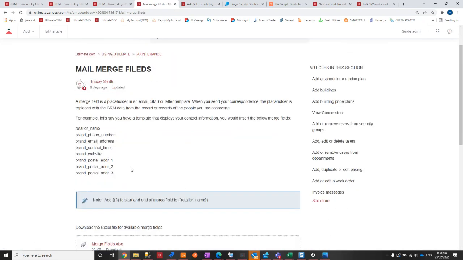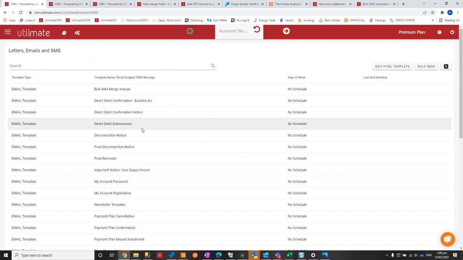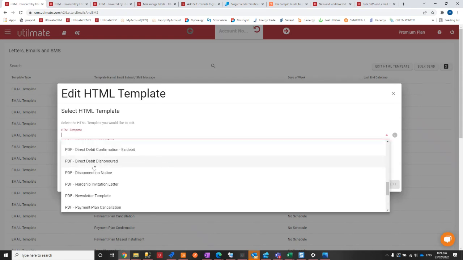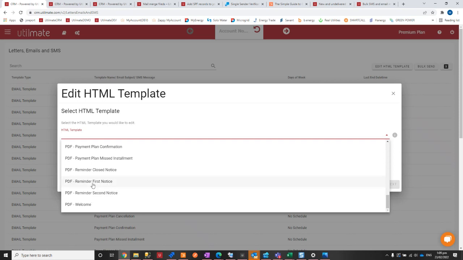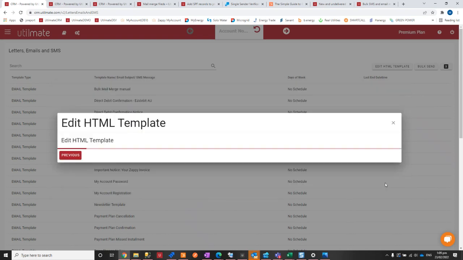Right, so we can actually get down to the fields themselves, and there's a file here that you can see all the mail merge fields, all the fields available to the HTML. Equally, if I wanted to edit a PDF template, if I go back to my edit HTML template, and this time I'm going to select, if I scroll down a bit, one of my PDF ones. So here's one. I'm going to do my first reminder notice. Yes, I'll edit the source. No, maybe not. I'm not going to edit the source.